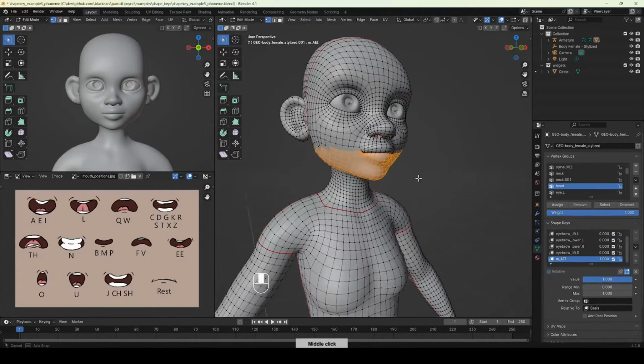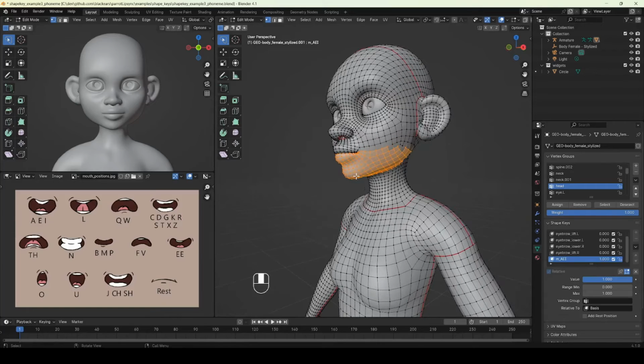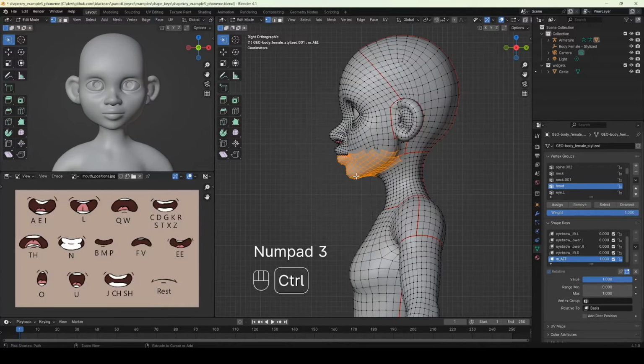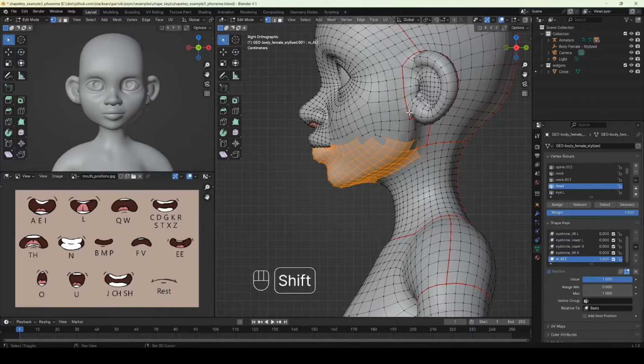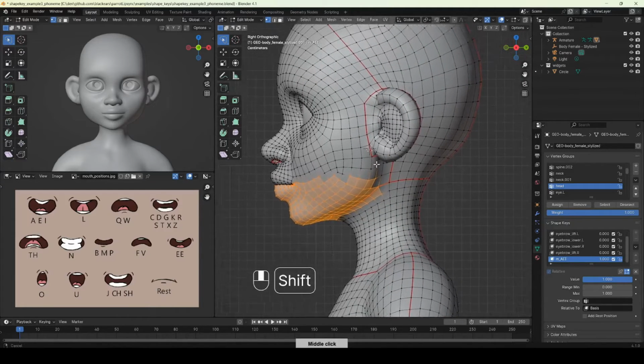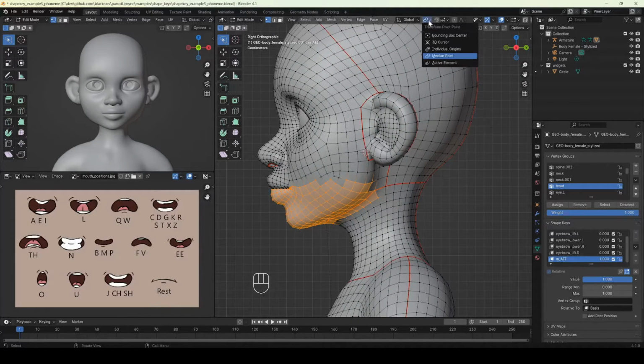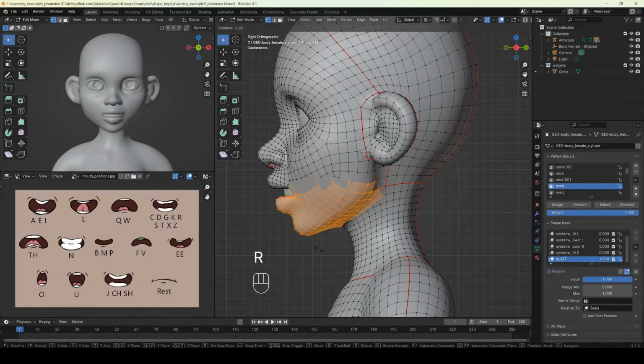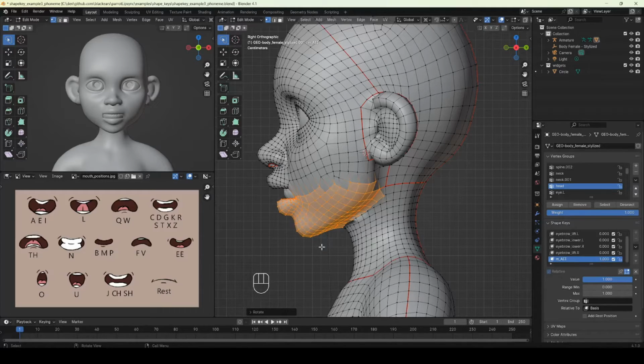And you can see I've already pre-selected some vertices here. We are going to open the mouth by putting a cursor there for the pivot point. Come up here and make sure you are rotating around the 3D cursor. Now if I press the R key and move the mouse, you can see our mouth has opened slightly.